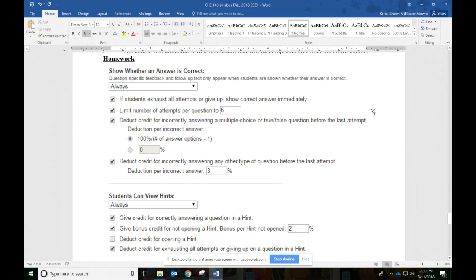I always show you whether your answer is incorrect. I give you 6 attempts to work a question. The sole exception is on multiple choice and true and false homework. But I give you 6 attempts to work a homework problem. I only deduct 3% every time it's wrong for those first 5 attempts.